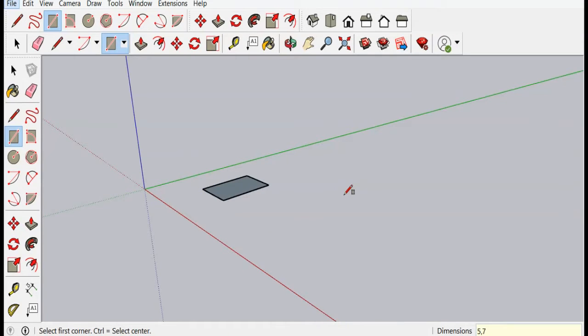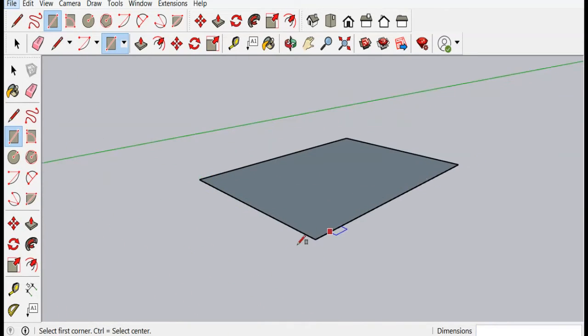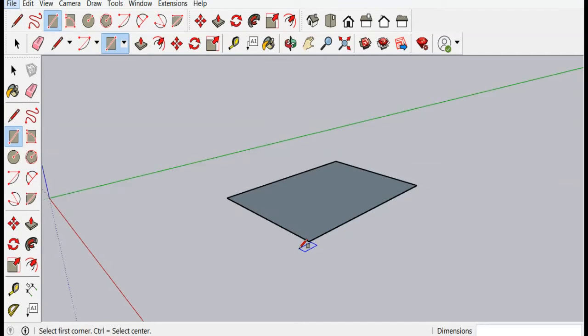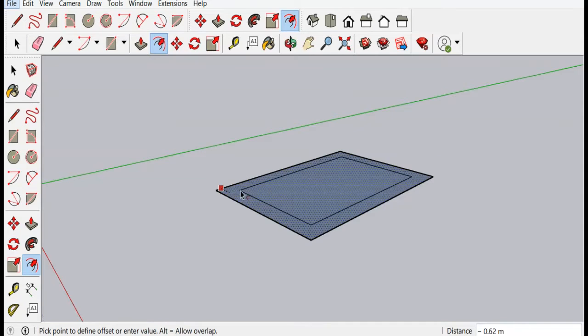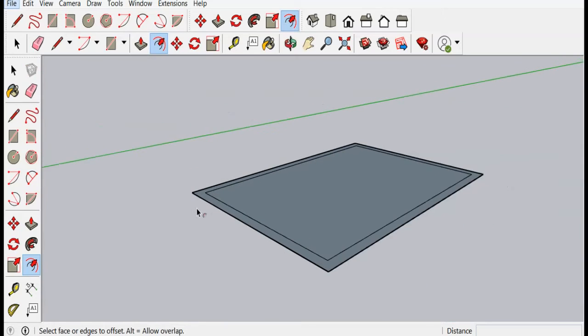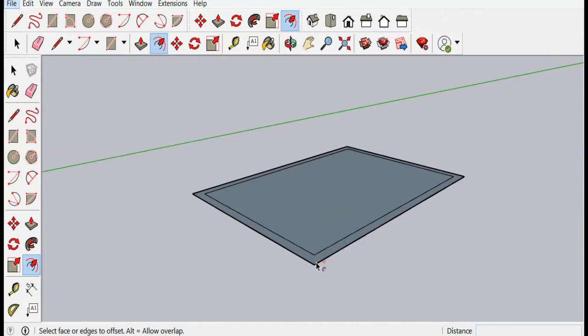So this is now a rectangle of 5 by 7. Consider this as a room. Now what I will do, I will go to offset toolbar, select this rectangle edge, and now I will put the value of wall thickness. As we all know, the value of external wall thickness is 0.23 or 0.25. Enter. So I have taken the value of wall thickness 0.25.